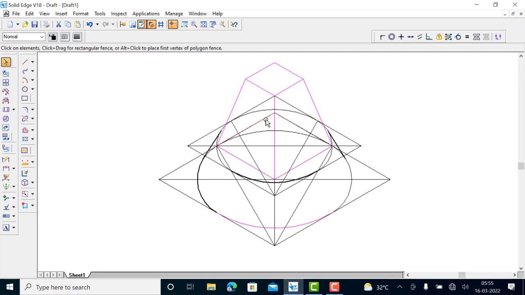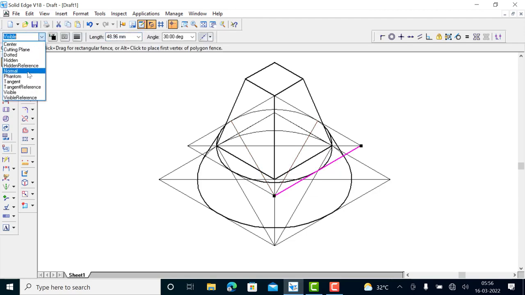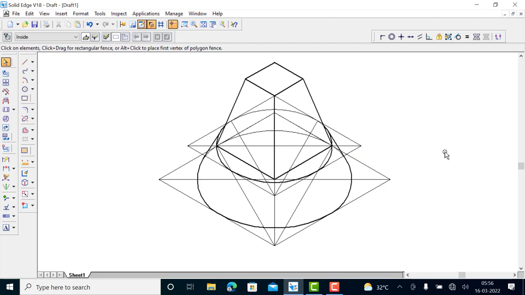This part of the frustum of the square pyramid is not visible, so the base is not visible, so only these base edges are visible, and this arc is also visible. Now you have made all the visible parts by dark lines. This line is not visible, so you have to make it a normal line. So this is an isometric projection of the combination of solids.